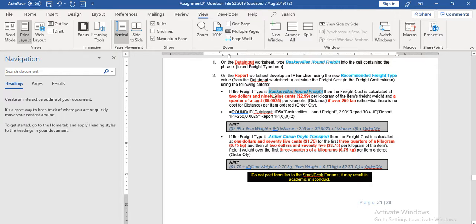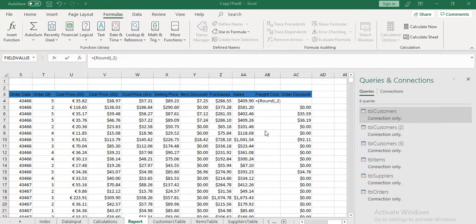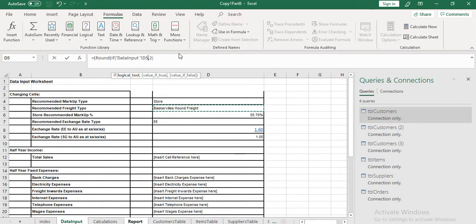Now, when the freight type is Baskerville's Hound Freight, then the value is calculated as 2.99 plus item weight plus, if distance is greater than 250, some value. Just cross check. First 2.99 into item weight. So here we start with if, and here data input. Just select this one. Put dollars to that, dollar, dollar, because we will be dragging it to the next level. Is equal to open double quote, as we have copied the value, I am pasting it. Then comma. Again there is a comma and the value should be 0. If this condition is not true, it should be 0. So I'll give this one like this.